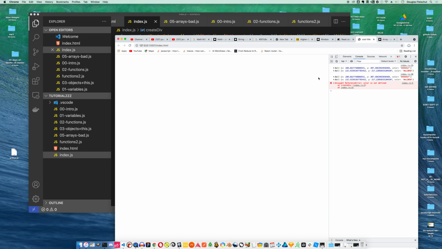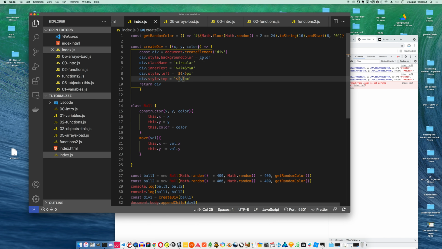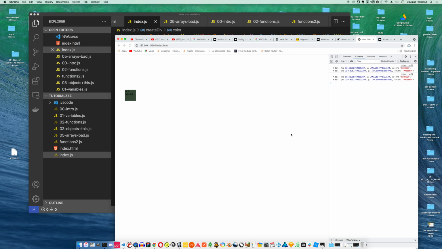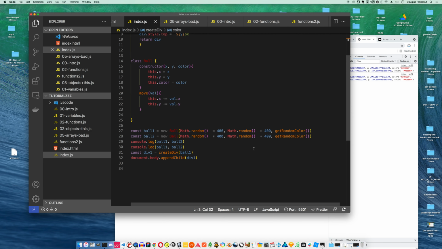And we're still not seeing that div. Why not? Color is not defined at create div. Color. There we go. Let's see if we get it now. There it is. We just appended that div to the DOM with those values that we are creating here.